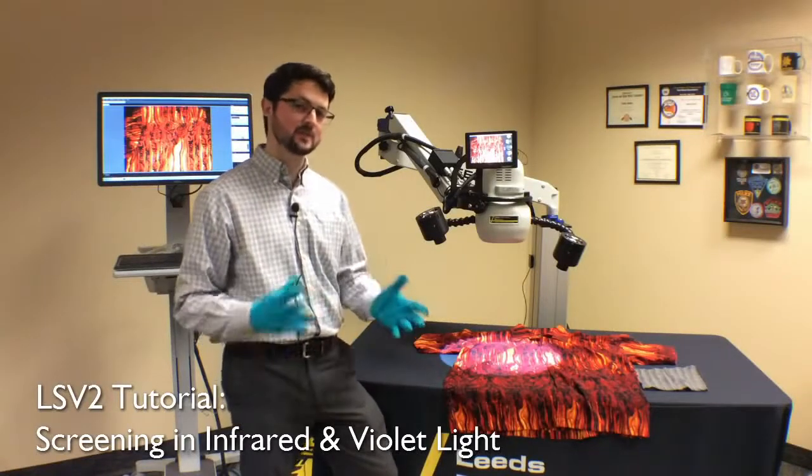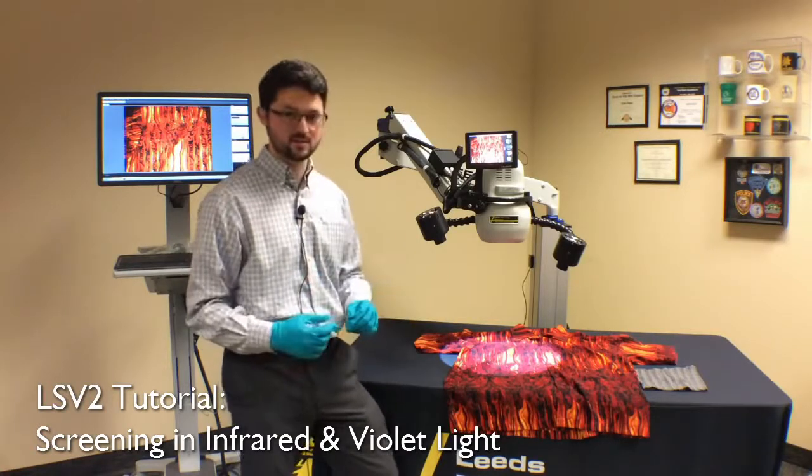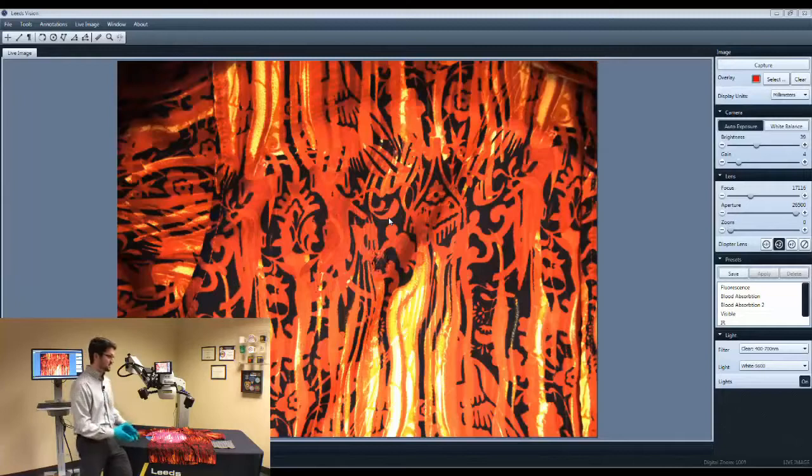Today we're going to be talking a little bit about infrared and violet light screening with the Leeds Spectral Vision system. I have right here a shirt with a lot of pattern on it, and it's been shot at close range several times by a gun. Right now I can't really see what I'm looking for, so that's where I can use infrared light to try to reduce that background, or I hope will reduce that background.